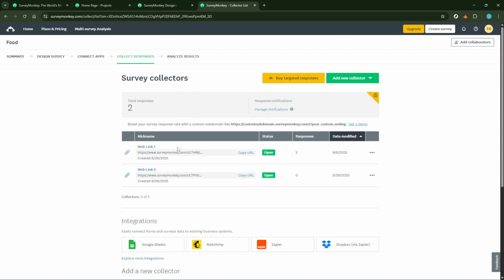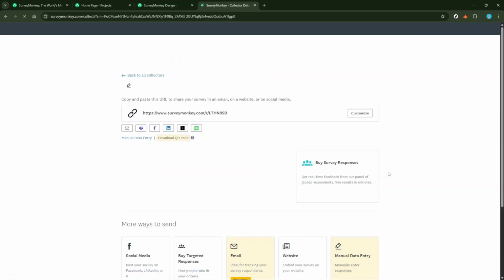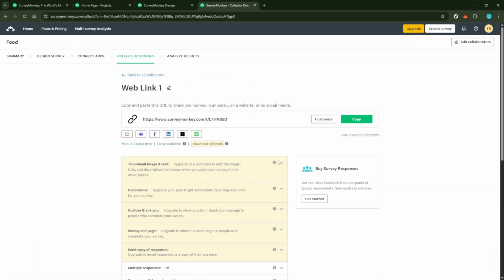After selecting the collector, look for the Action button. This is typically represented by 3 small dots, often found next to your collector link. Clicking on this button will reveal a menu with additional settings that you can adjust. In this menu, look for the option that allows multiple responses from the same device. The exact wording might be, "Allow the survey to be taken more than once from the same device."